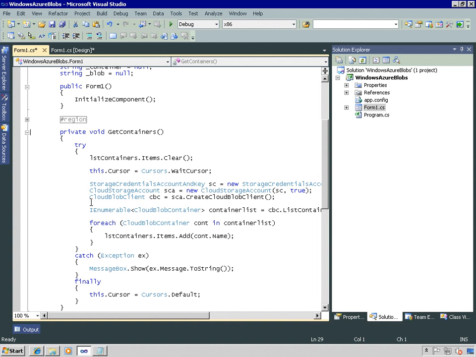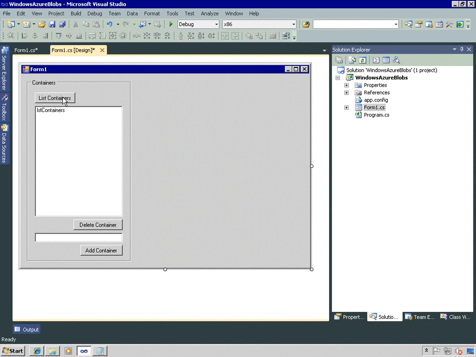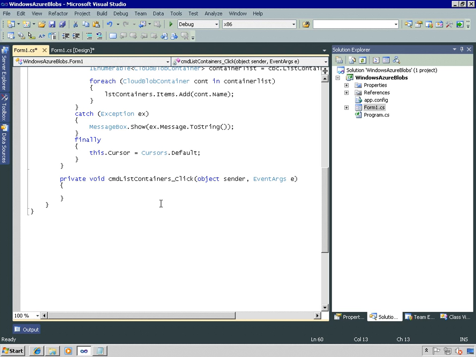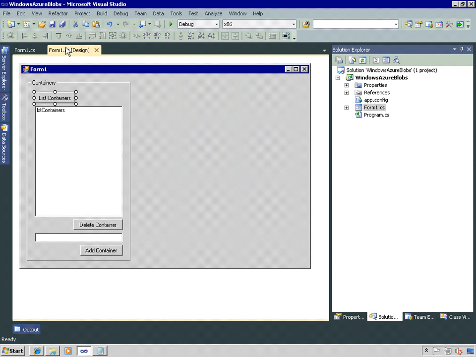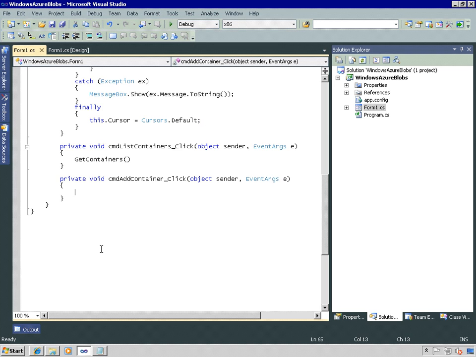But we have no containers. So let's keep going, because the next thing we need to do is let's go back to our form and let's actually call that method from our list containers button. So we're simply going to say here, get containers. All right, so now we can call that anytime. But let's go back and let's add the functionality to actually add a container. Now again, I could type a lot of code. Oh, forgot the bracket at the end.